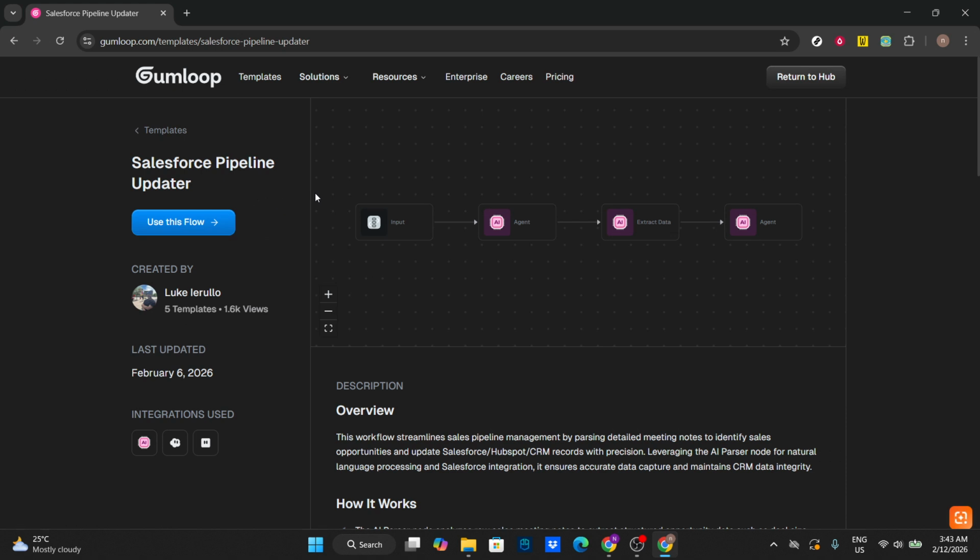That's all there is to it. Open Gumloop, head to Templates by Gumloop on the left sidebar, scroll to Recently Added Workflows, and check the days ago and weeks ago labels to see exactly how new each workflow is. This simple routine keeps you on top of Gumloop's latest capabilities with minimal effort.